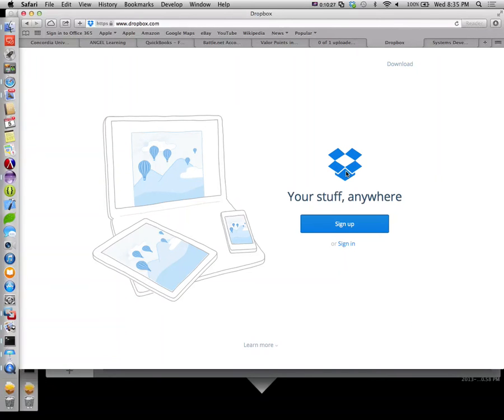I mean, I pay for Dropbox every year because I store a lot of stuff in the cloud for my businesses and things like that. But from a student perspective, it is 100% free. Don't have to put in a credit card. You get 2 gigabytes of storage. Go ahead. Why do you prefer Dropbox to Google Drive?